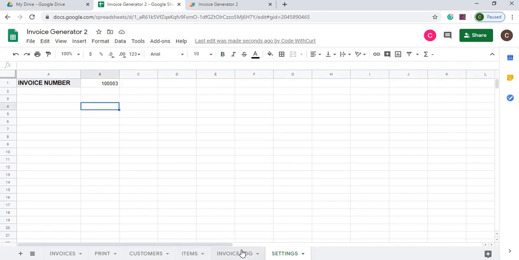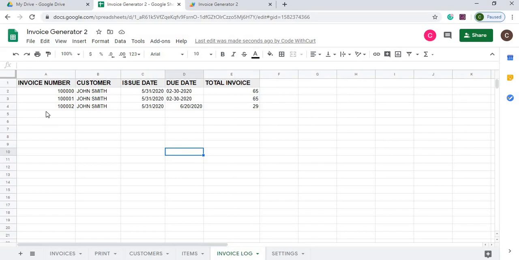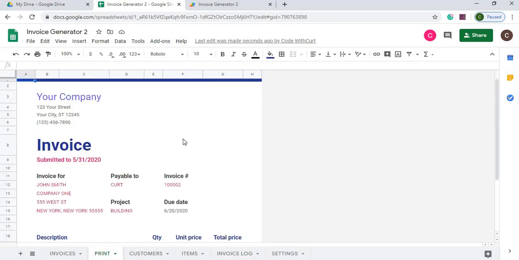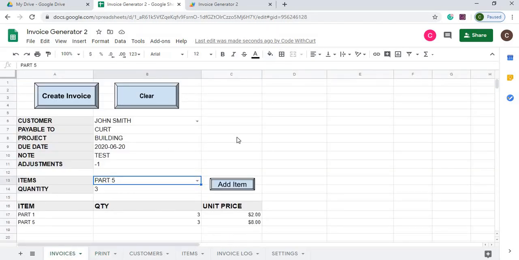Next I'm going to take you over to my invoice log, and I'm going to show you the invoice record that was sent in. So you got your 102, John Smith, with the due date, the issue date, and the total that was on the invoice itself. So this is just a simple way to keep track of the invoices you're sending out and a quick way to generate them. And you can keep track of your items and your customers. And I can take you through a step-by-step process of how I put this together. I'll go through it pretty quick.